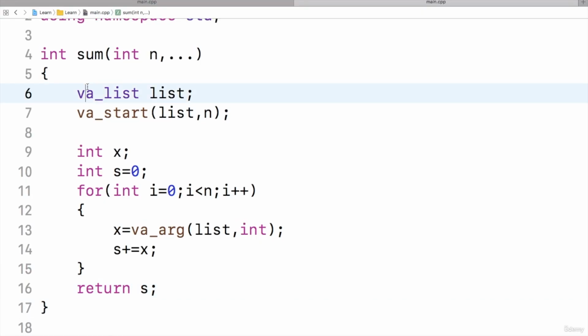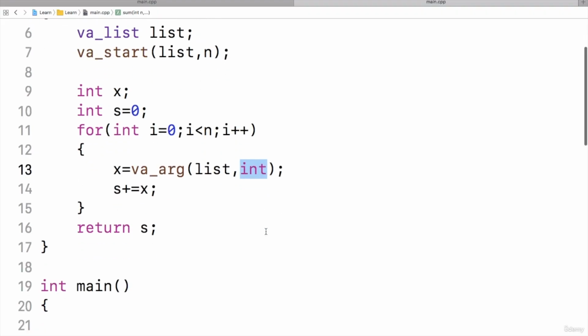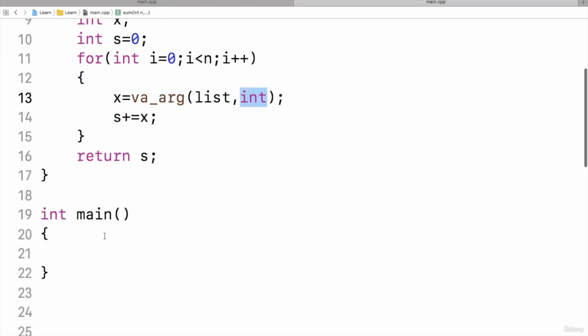See, va_list is for taking a list type of object, and va_start is a function for getting all these variable number of arguments inside a variable list. And how many arguments there are, we must mention here. And then va_arg is for getting the arguments of the defined type. So you can mention any data type here, integer, float or character or a string, any type, depending on the type of value that you are receiving. Then here I am adding all the elements and returning sum.